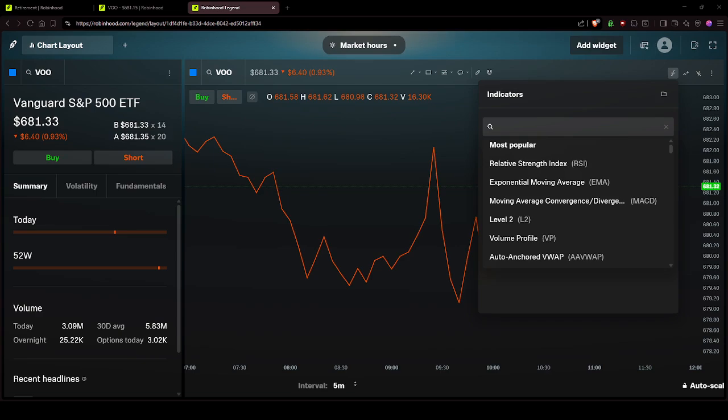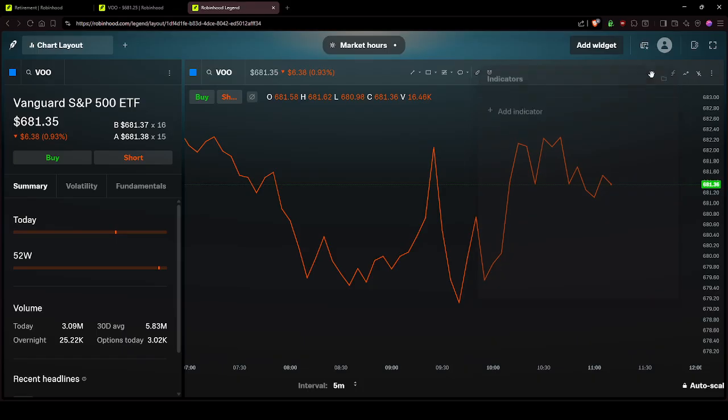Welcome to this tutorial on how to see volume in Robinhood. Understanding volume is essential for any trader, as it shows the number of shares being traded in a specific period. Let's walk through the process step by step.